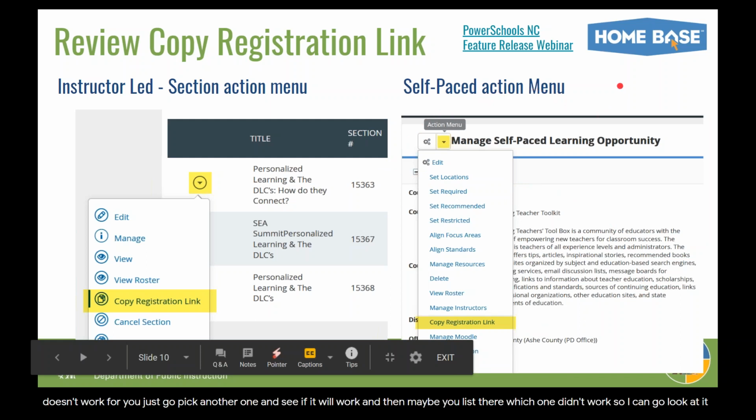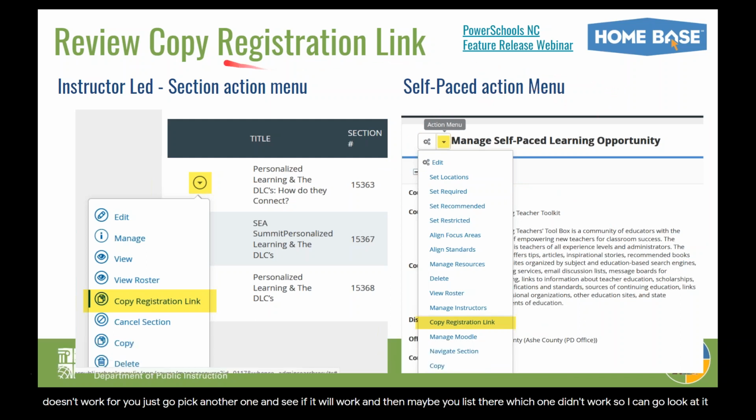All right, and then we had a new release this year for copy registration link so that when you're creating a course, maybe you just want to invite people to take it. You still have to release your course or your learning opportunity, because remember we talked about it didn't have to be really a course. It can be those book studies, those PLCs, anything that the teachers are getting credit for, you can put in here. So what if you don't want to release it to the catalog? Well, you'd release the course, but you wouldn't set any locations.